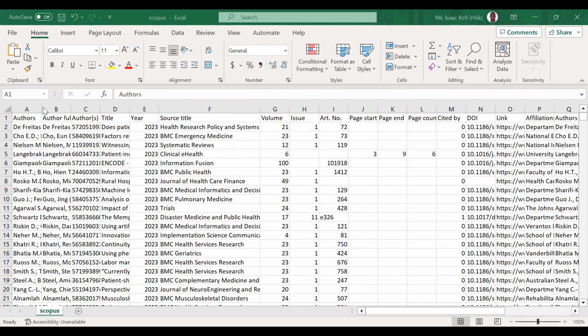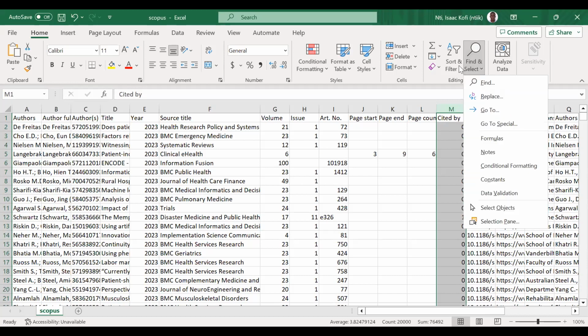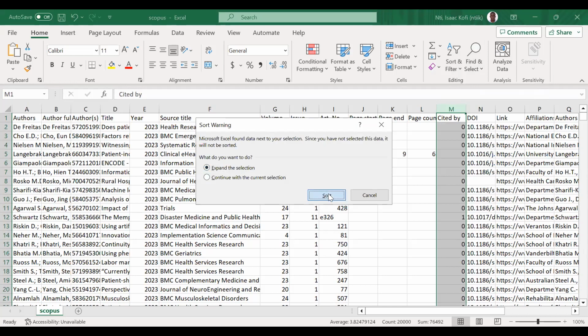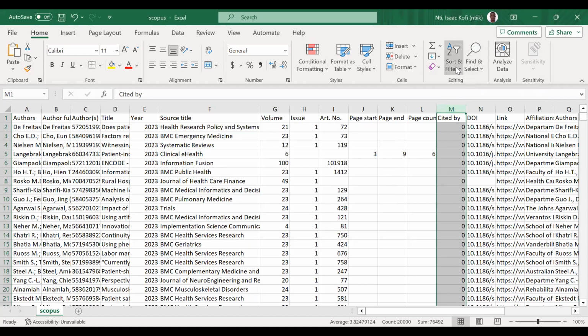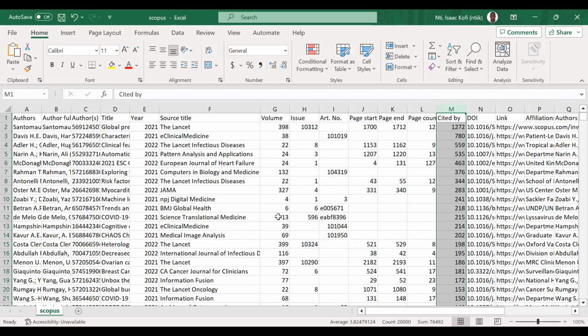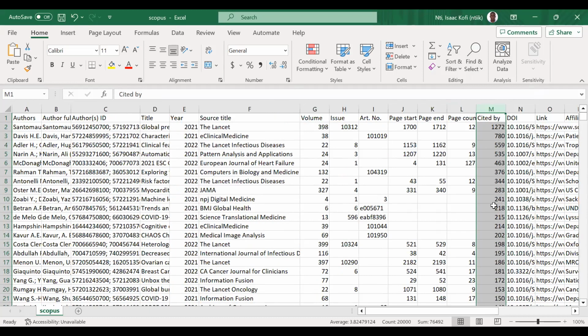Now let's watch the document we downloaded. Look at here. Here is what? Cited by. Do we see? Hello? Yes. Good. Now let's sort this. You see that this one starts from 0 minimum. So I go here and I sort from the largest to the smallest. Good. Now let's see. Now it means that this is the most cited papers. Are you with me? 1, 2, 3.